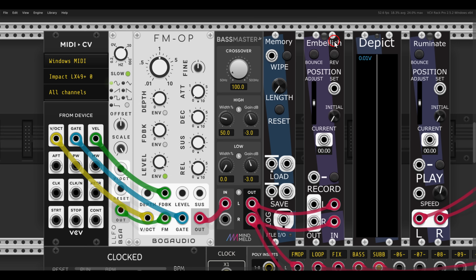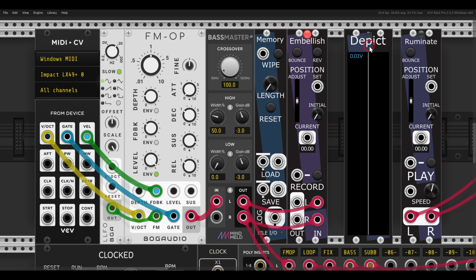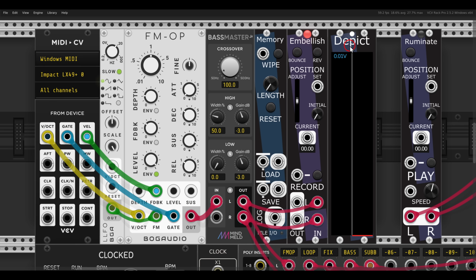This is the embellish module. It just needs to be next to one of the modules here, right on the right, and you can see there is a light going on. Right, again, in this case I will use again an FM operator. Now we can also see what's going on with the depict module. Again, it just has to be next to the modules.